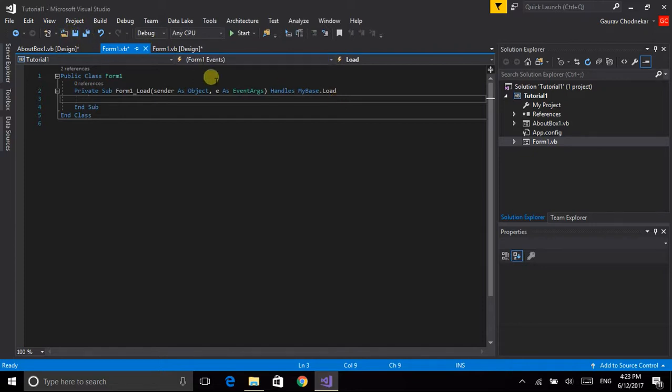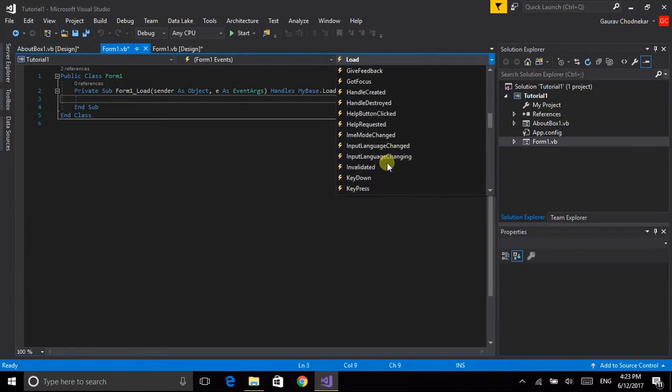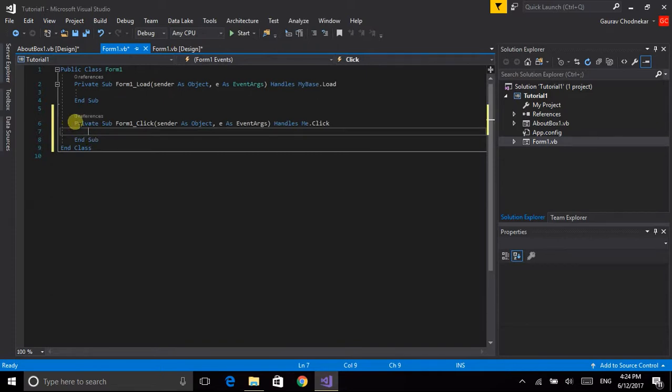Right now we are having only one function. Here you can click and you can find all the different types of events within a form. On the load method you can click and find all the different available methods along with their handlers, which can be used for form1. If I click on this method, a new method will be generated, form1_click, which handles me.click. The code in this method will be executed when the form is clicked.